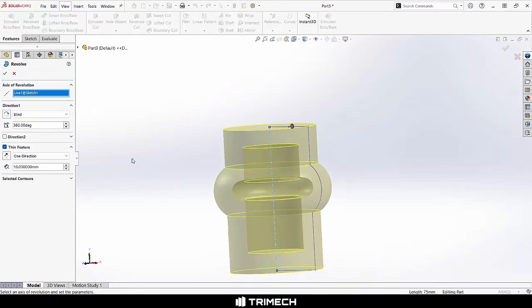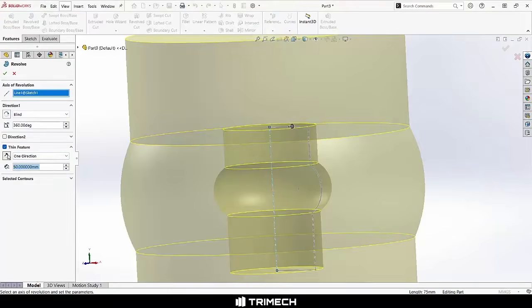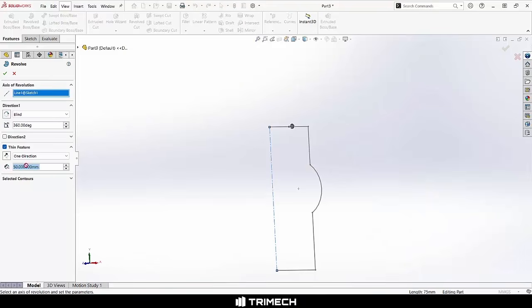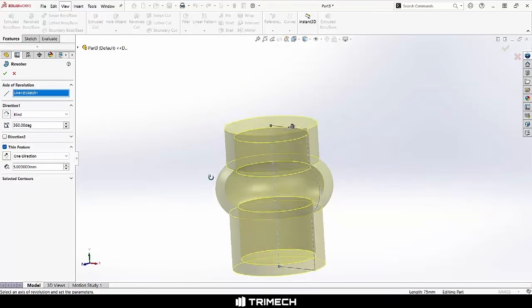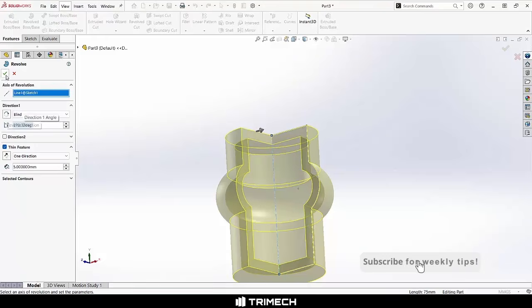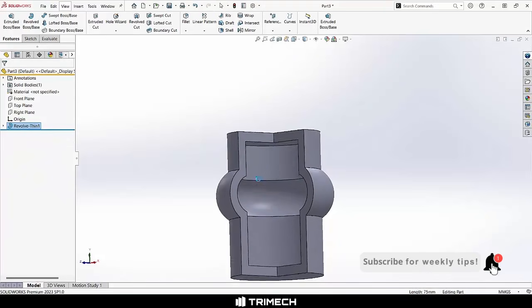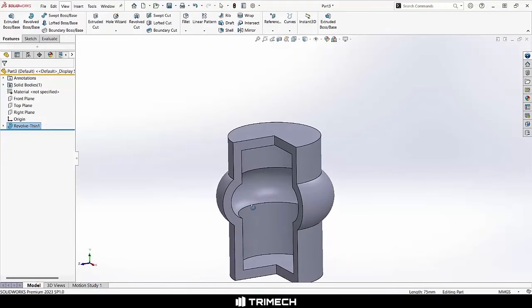There you can see the resulting thin body that I would receive. We'll bump this back to 270 just so we can see inside of it. So that's a little bit about the Revolve Boss Base command.